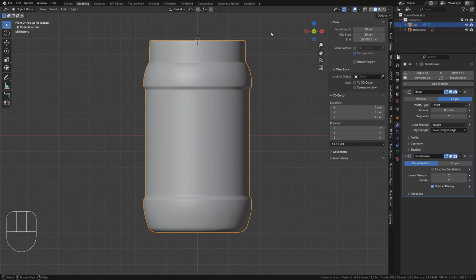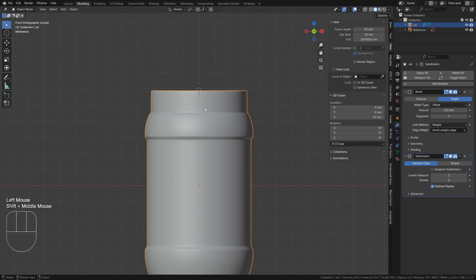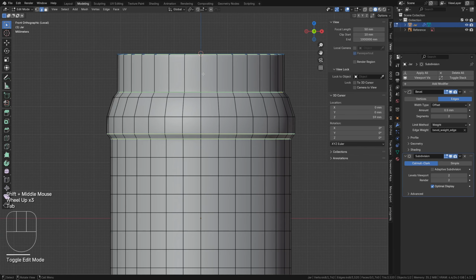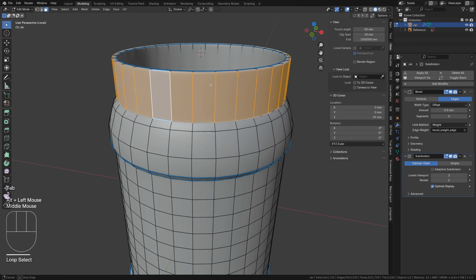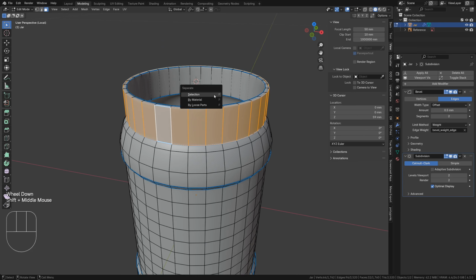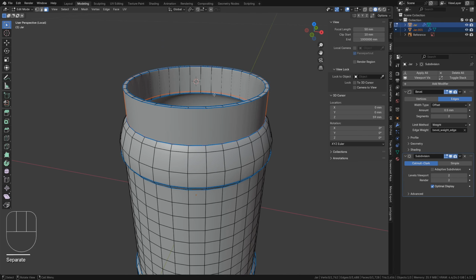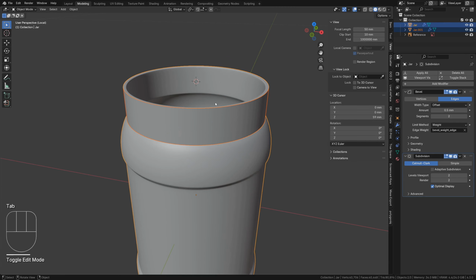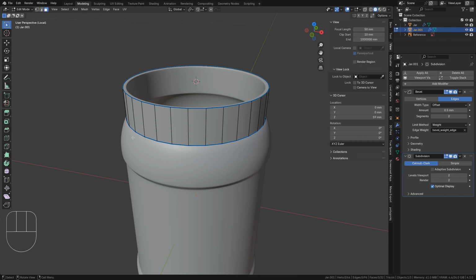Now we need to add threads to the neck of the jar. Back in edit mode, select the ring of faces that make the outside of the neck. Press P followed by S. This detaches the selected faces and creates a new object. Tab out to object mode. Select the new object and tab into edit mode.